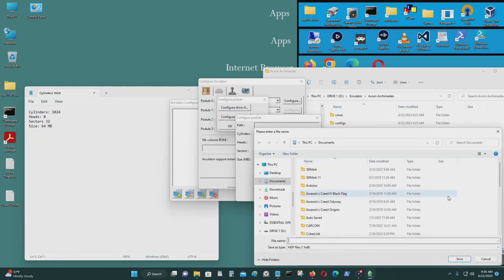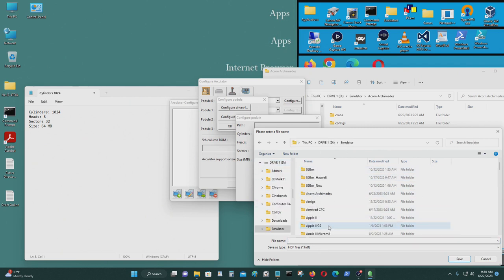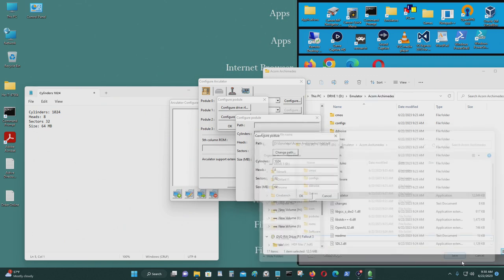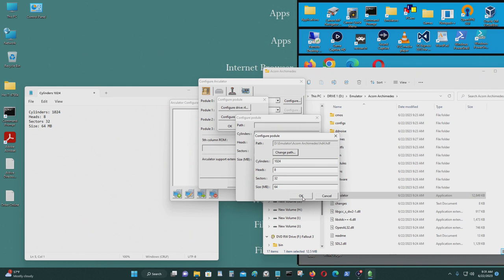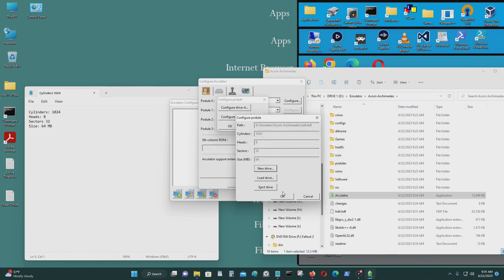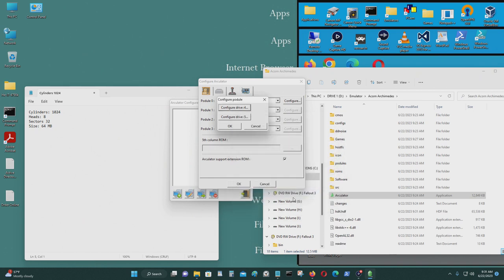Go to change paths. Put it into my Archimedes folder. I'm going to call it HD4, hard drive 4. Okay, I'm going to make another one. Put OK here.